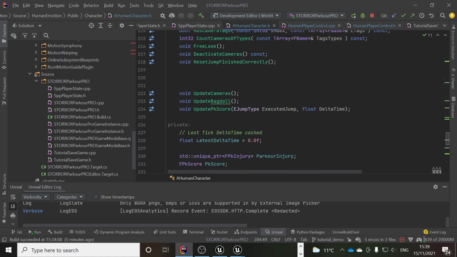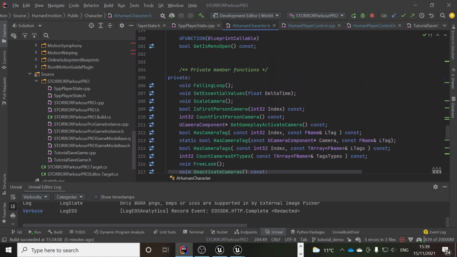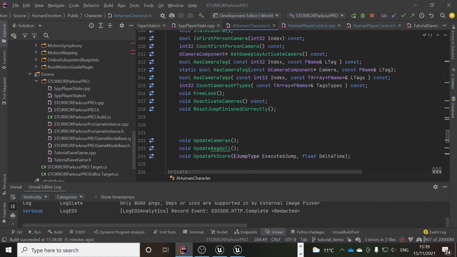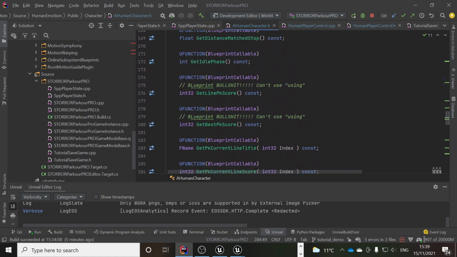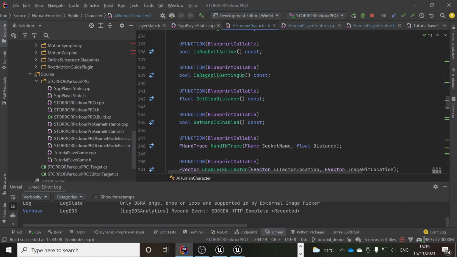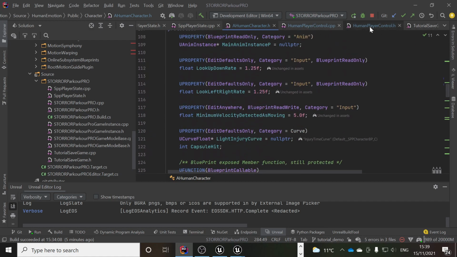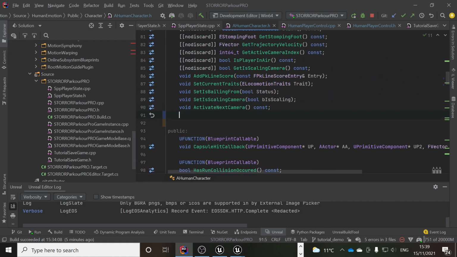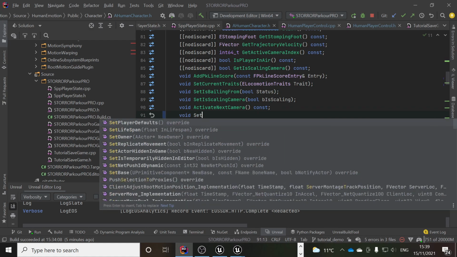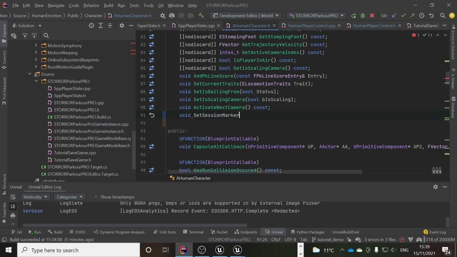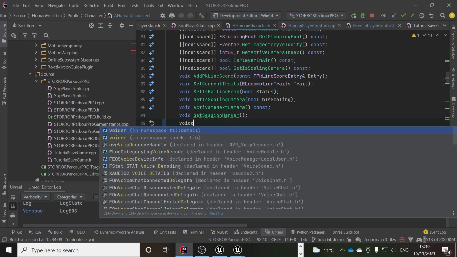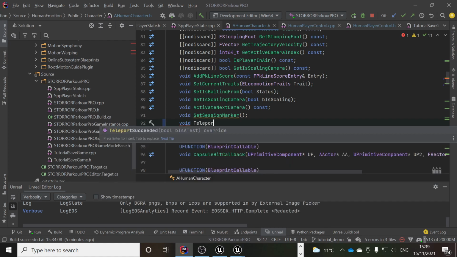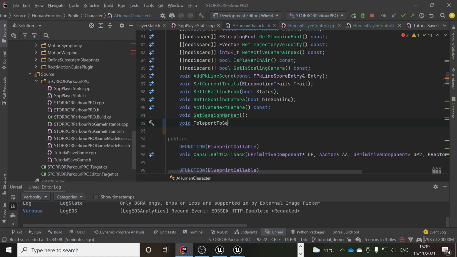Okay, so we've got the location held. Now we need a couple different functions, and we're gonna have to make them public because I need to access them from my player controller class. So we're gonna need them up here. And the functions we're going to need, we are going to want to set session marker. We're going to want to teleport to session marker.